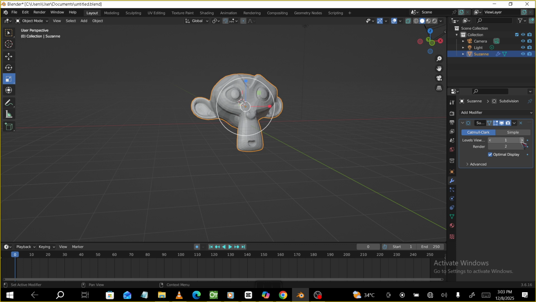You'll notice controls inside the modifier that affect how smooth the object appears. These typically include separate levels for the viewport and for final rendering. Higher values mean more subdivisions, which produce a smoother result but can add a lot of geometry and slow things down. It's a good idea to use balanced values that keep your scene responsive while you work, and then reserve higher settings for your final render if needed.